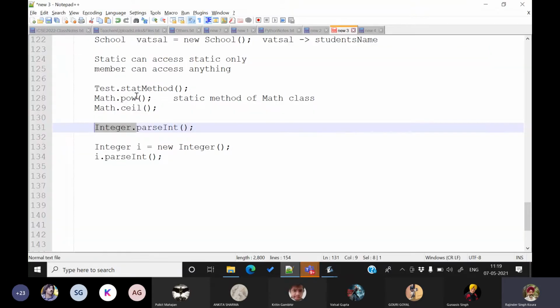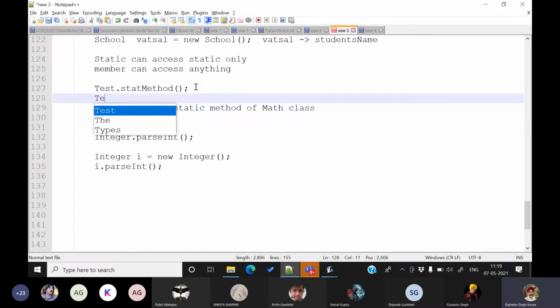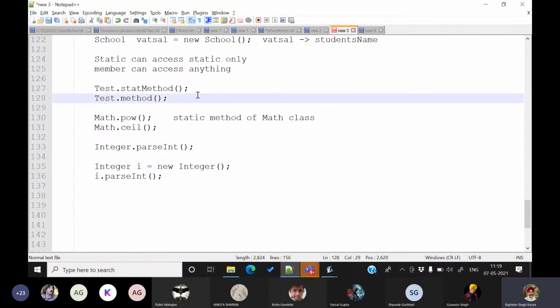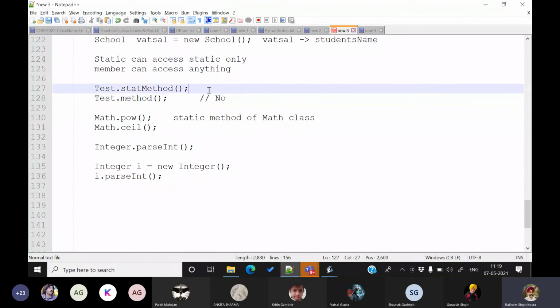It's a simple thing: if I try to call test.method function like this, do you think it is possible? The answer is no. Why? Because it is a member method. It is not static. Static I can execute using the class name. Are we okay?